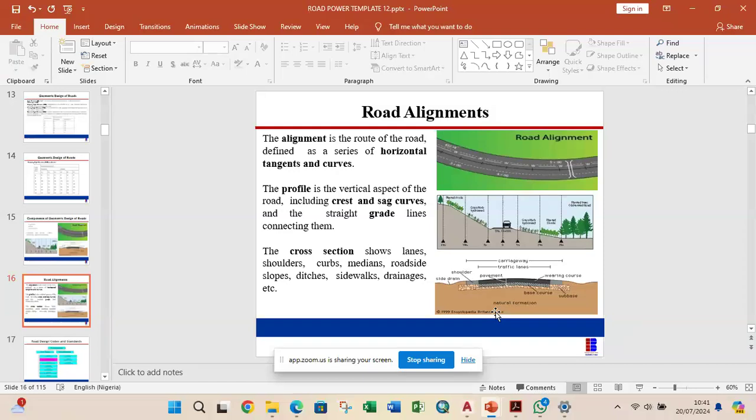Also, I'm showing the horizontal alignment now. The alignment shows you the horizontal curves of the road. And the profile shows you your sag and crest curves of the road. And the cross section shows the lanes, the two-lane road, the curbs, the median, the shoulder, the roadside slopes, ditches, sidewalks, and drainage. So the typical cross section drawing will show you the detail. It's like the furniture of that road. The profile will show crest and sag curves and the grades. The alignment, which is horizontal, will show you horizontal curves and the tangent length.